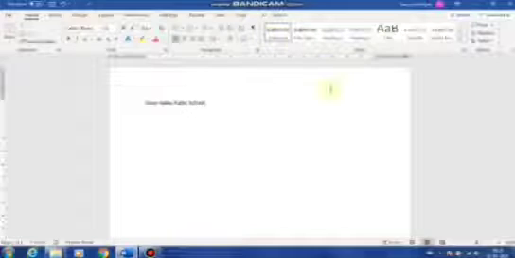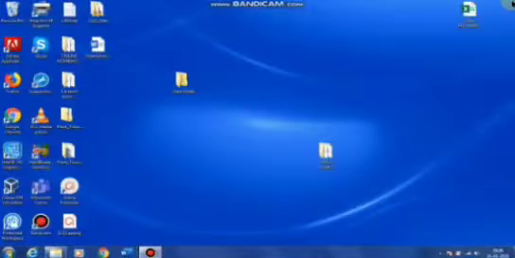Now the next step is how to close MS Word. What do you have to do for this? You have two options. First, you can click on File and then Close. If you simply click on it, your file or window disappears. Here also a close button is there. Okay children, now MS Word closes and the desktop appears on the screen.